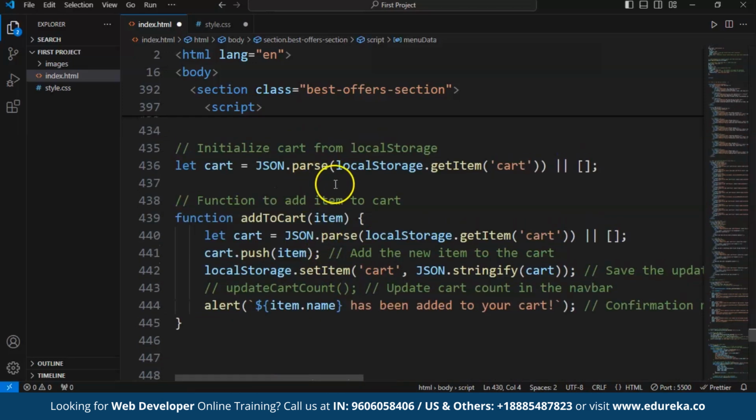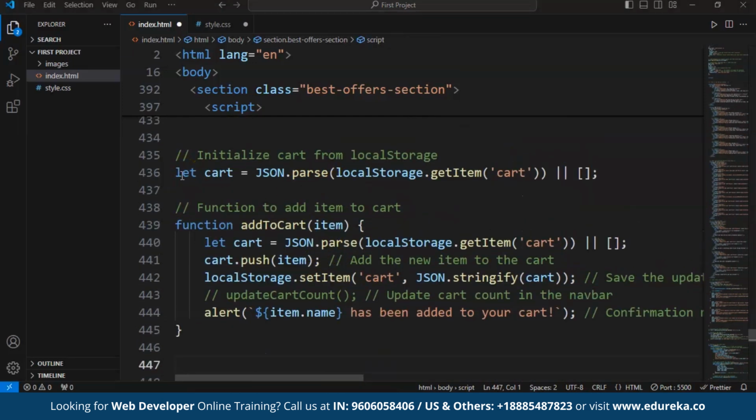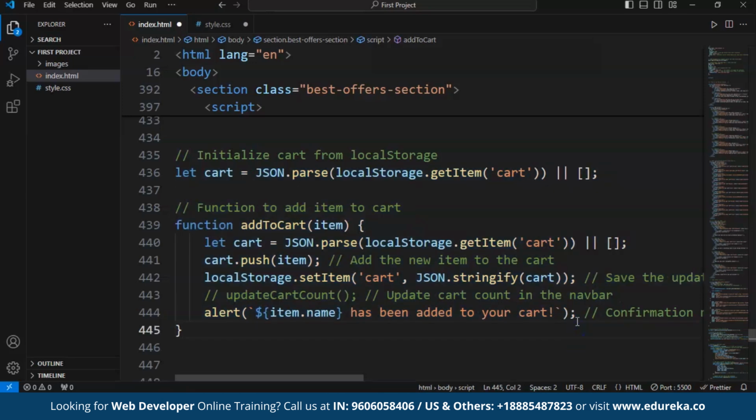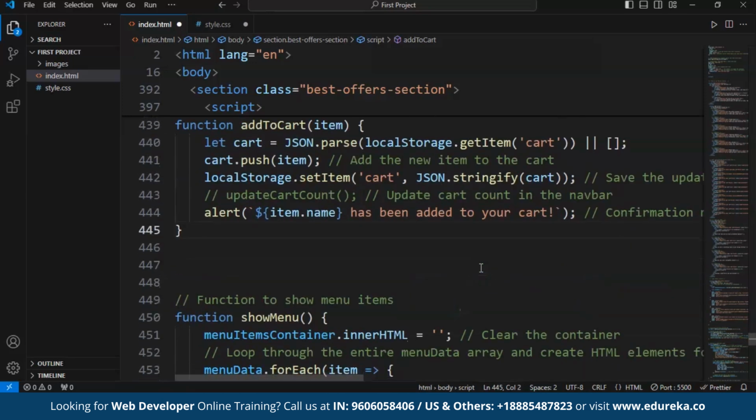Now we will work on the cart section. Right here we have created one JavaScript function. What does this function do? Basically this add to cart function retrieves the current cart from the local storage and converts it from a JSON string back to an array. If there is no data in the cart, it initializes the cart as empty and then the item passed to the function is added to the array. So this is what this JavaScript function does.